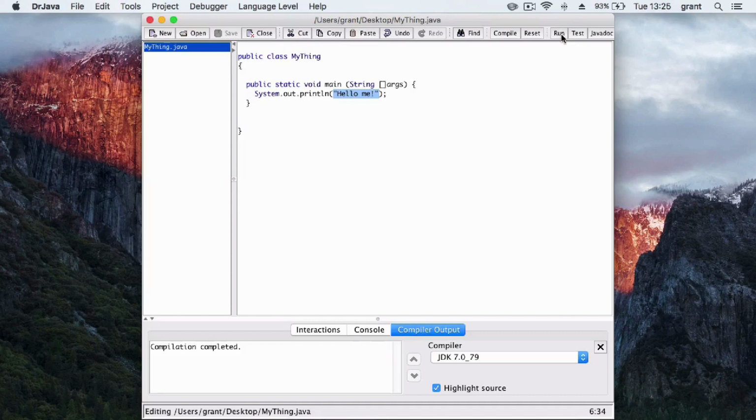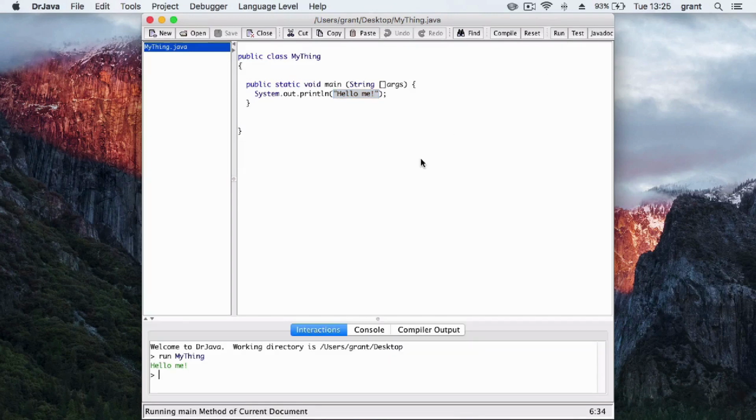Then I'm going to click Run, and down at the bottom of Dr. Java, it tells you we are running my thing, and it gives us this green text called Hello Me. And this is what this line does. Our system.out.println will send us back some text. So that's really the very basic first Java program that you write.